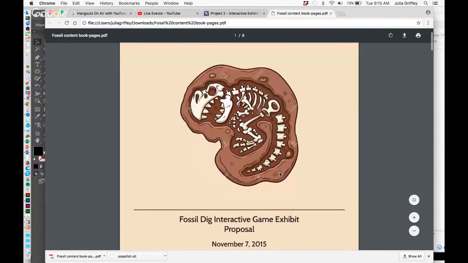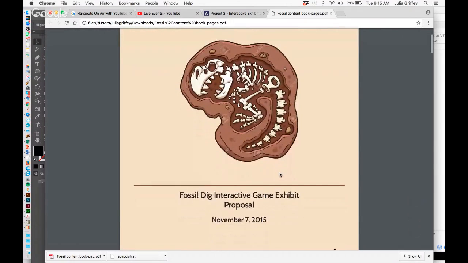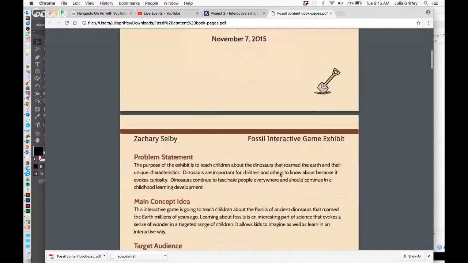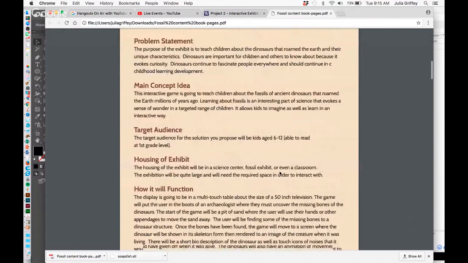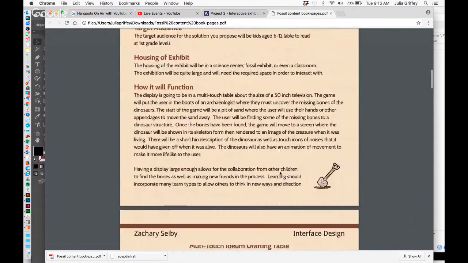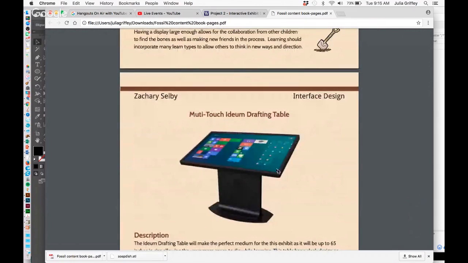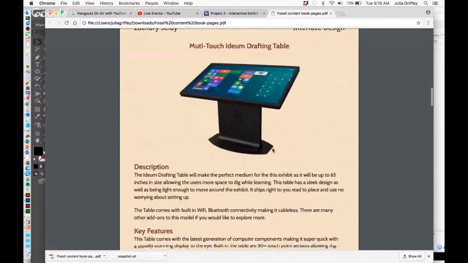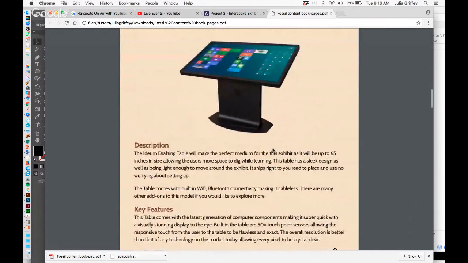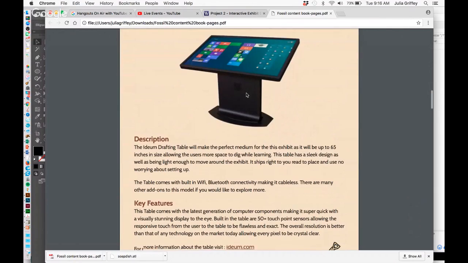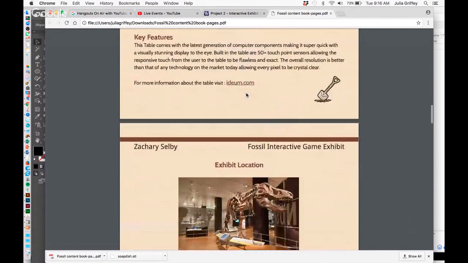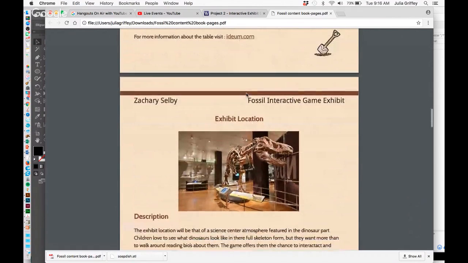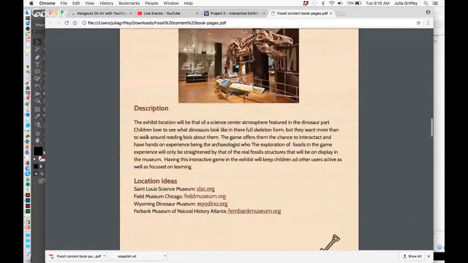So this is a Fossil Dig interactive game exhibit proposal. Here's the problem statement. He added some sections here. He proposes taking advantage of this technology, which is an IDEUM multi-touch table. And so he has tailored his experience to the hardware he's proposing that they use. He shows where it will be housed in the exhibit.